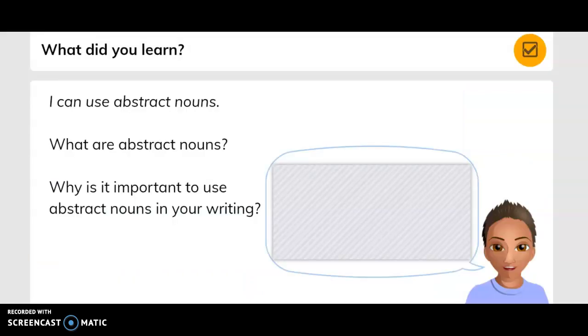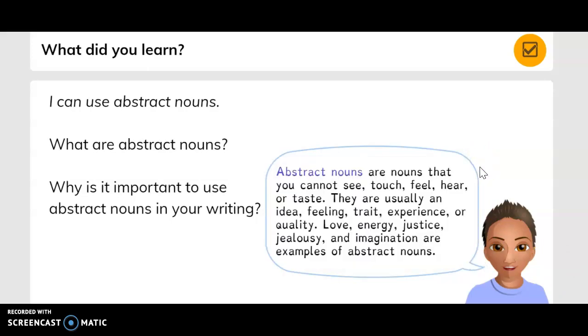What did you learn? I can use abstract nouns. What are abstract nouns? Why is it important to use abstract nouns in writing? Abstract nouns are nouns that you cannot see, touch, feel, hear, or taste. They are usually an idea, feeling, trait, experience, or quality. Love, energy, justice, jealousy, and imagination are examples of abstract nouns.